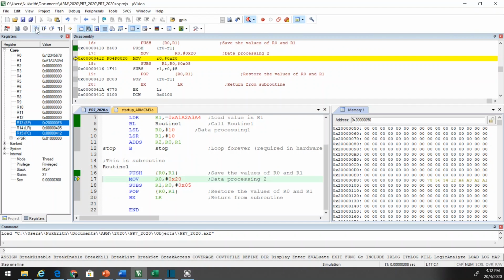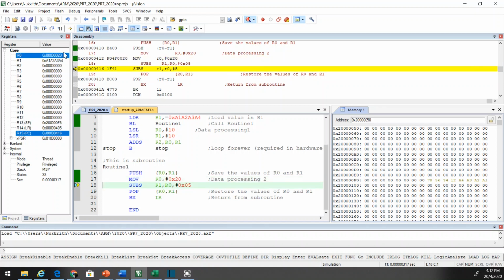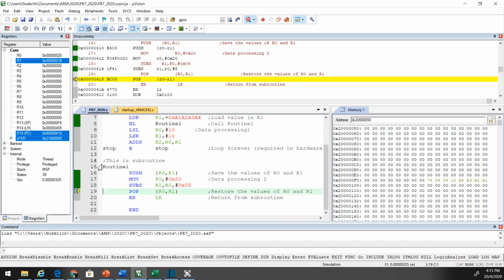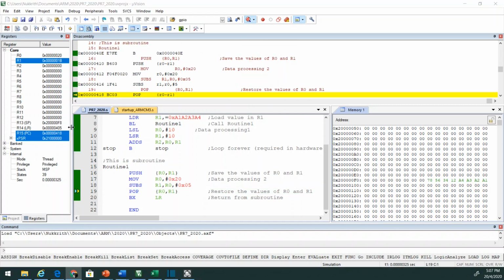When we execute this MOV instruction, we will have hex 20 in R0. And the content of PC is updated to 416 because the size of this MOV instruction is 4 bytes. As we initially have 412 in the PC, the PC will be updated to 412 plus 4, which is 416. Then, when we execute the SUB instruction, here is the value of R1. And the value of PC is now updated to 418, because the size of this SUB is 2 bytes.